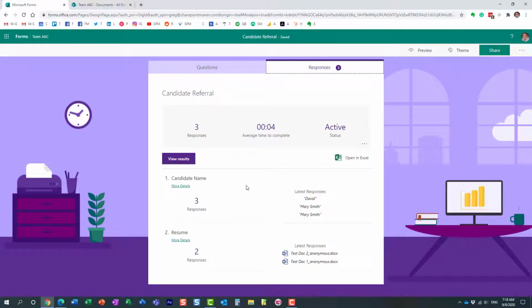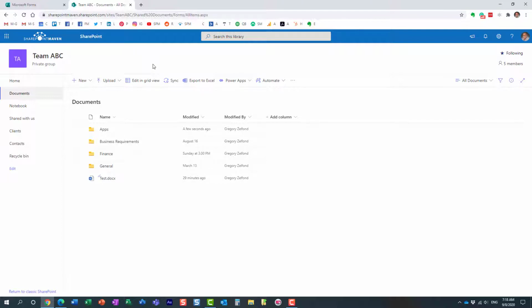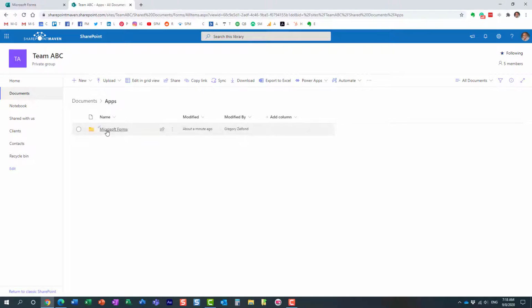Because it's a group form, it's not going to be in your OneDrive anymore. It's going to reside on a SharePoint site that is part of this group. So here is the site I moved it to, Team ABC, and in that site I have the same folder hierarchy as in OneDrive. Microsoft Forms, here is my form. You just have to navigate through these different folders. It's the form name, then the question, and then the actual file itself.